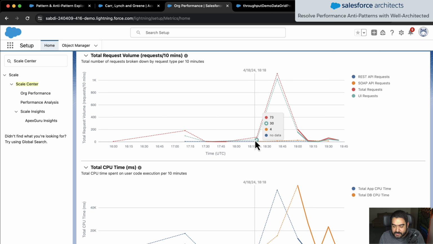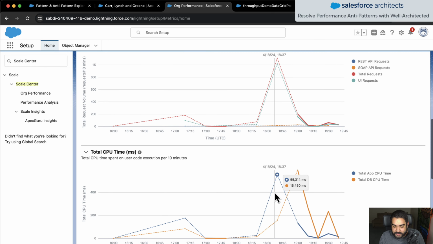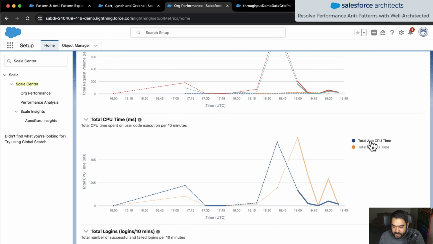And I'm guessing around the time that I searched Illinois, that first time, all of a sudden I see a staggering jump in the requests. And it's not just a single jump. It's also the API jump as well, because it's reflective of query. And what's even more important here is that on the total CPU time, we've got two: app CPU and DB CPU.